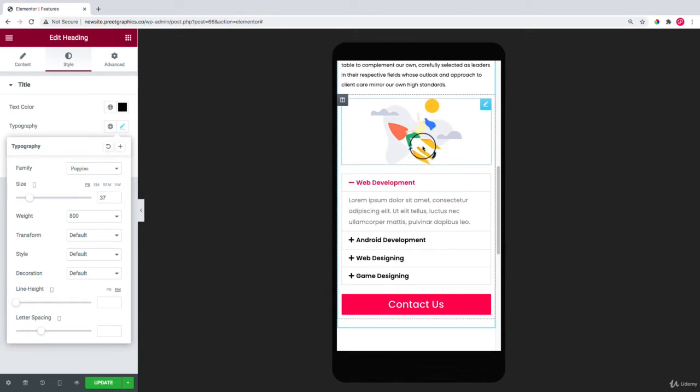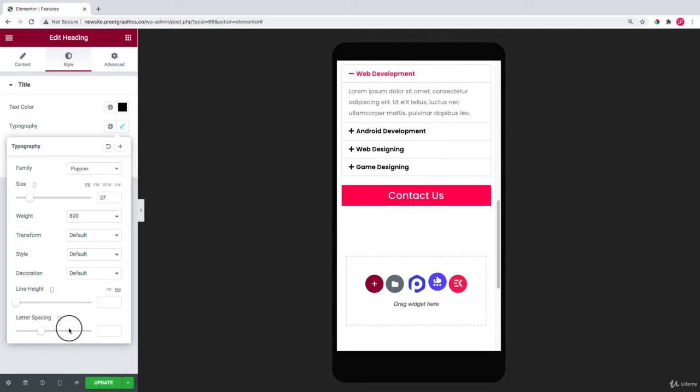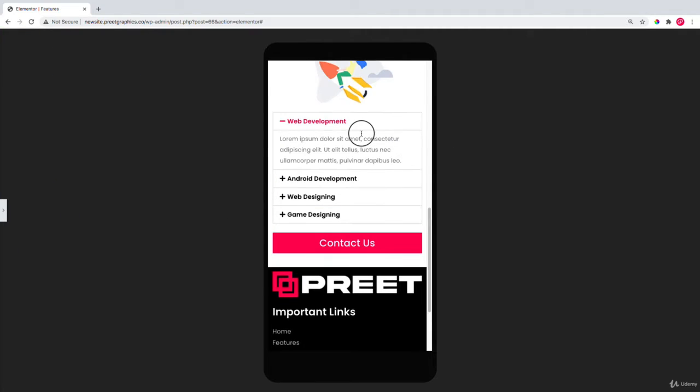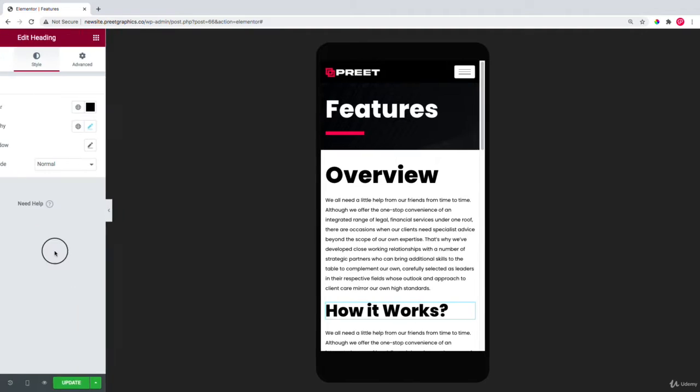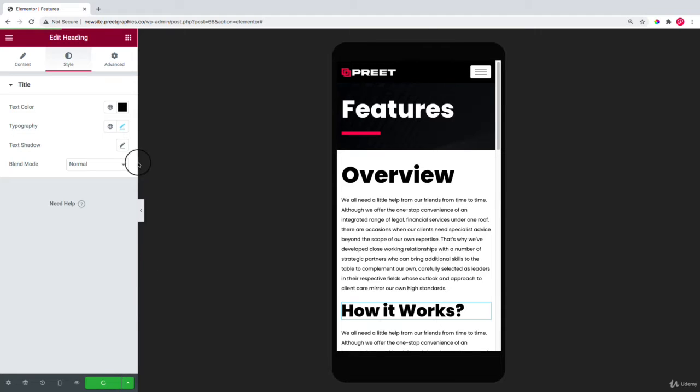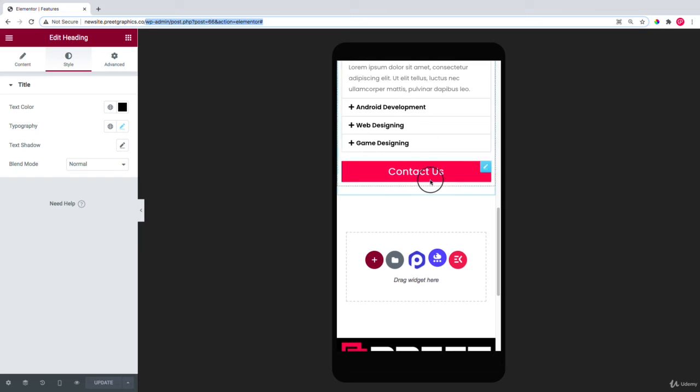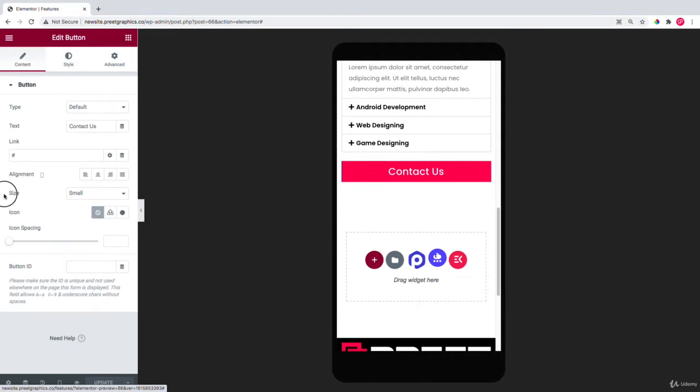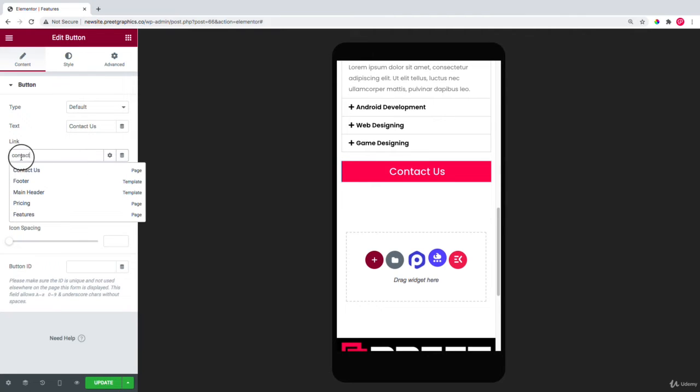And now we have this image and this looks already good. And I think our features page looks already good. And now simply click on update. Now let's move to our next page. And also I can add a link to this button, right click. And here you can add a link. So I'm going to add a link to the contact us page, search for contact and simply select this page, and then simply click on update.